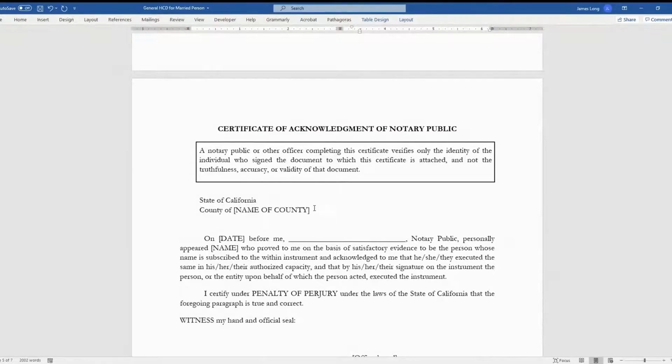All right, certificate of acknowledgement. You're just going to have a few little customizations here. Name of county, whatever it is. I think we said it was Orange County last time. For date, fill in the date that you're going to go to the notary.